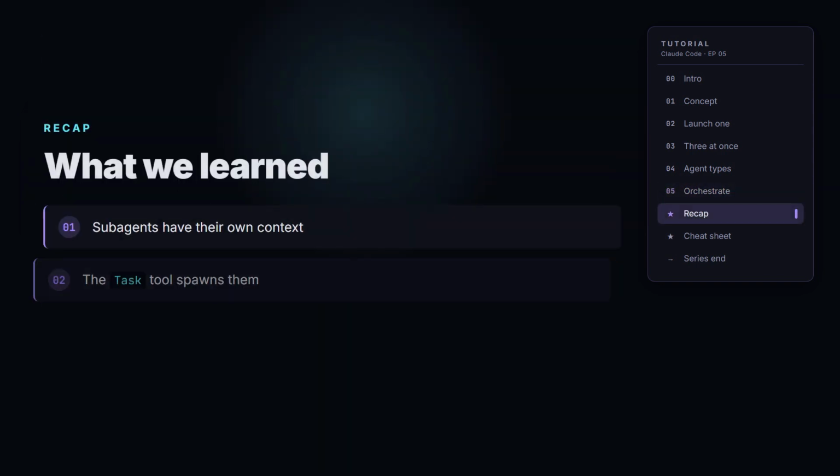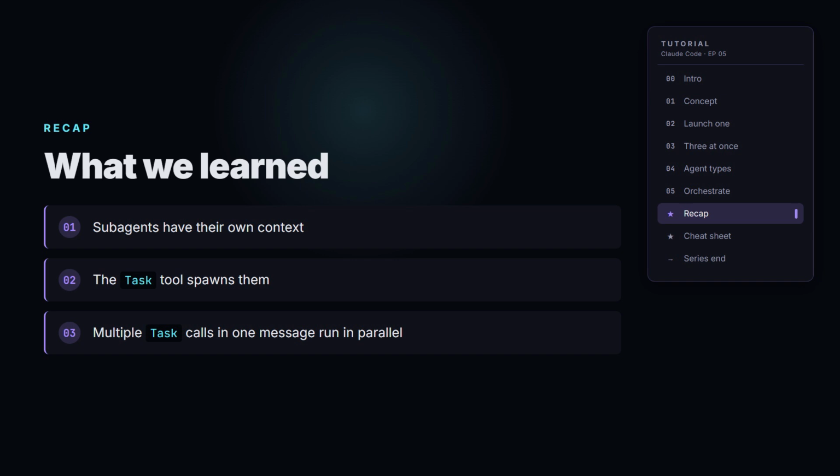3 things to remember. Subagents have their own context. The task tool spawns them. Multiple task calls in one message run in parallel.